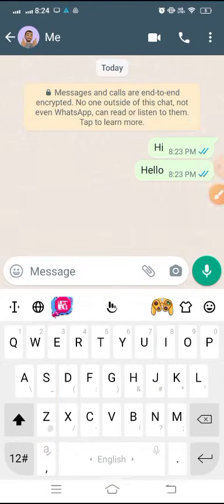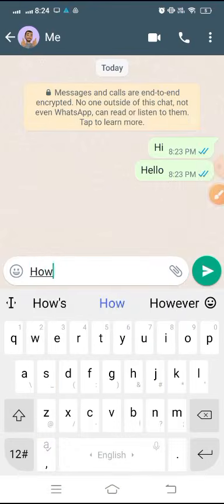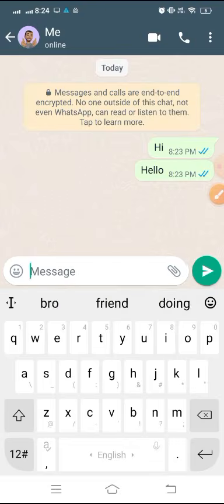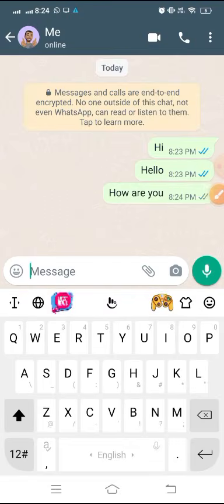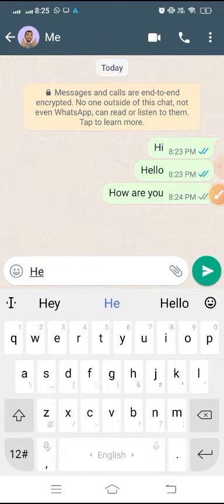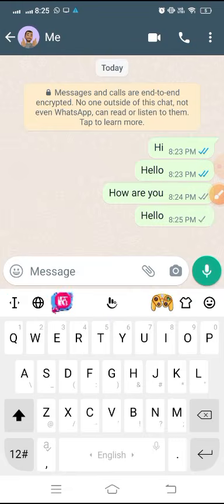So now I will again send a message. And you can see there is no notification on top. I will again type a message. And you can see there is no notification on top. So in this way you can remove or turn off your notifications.